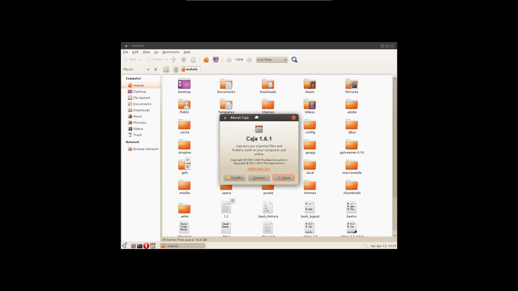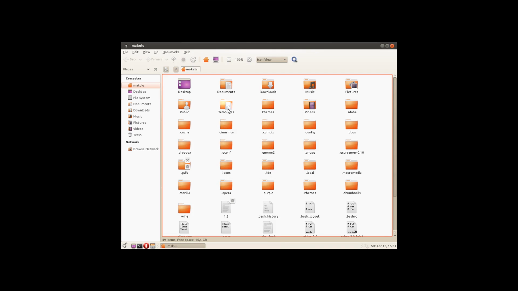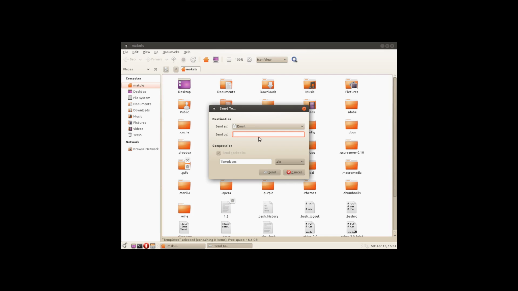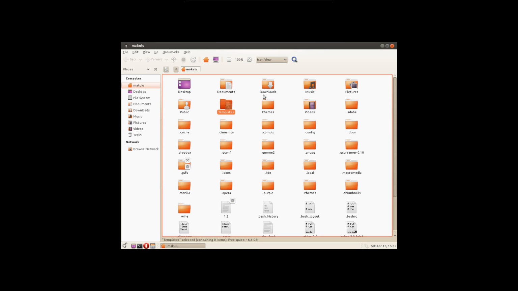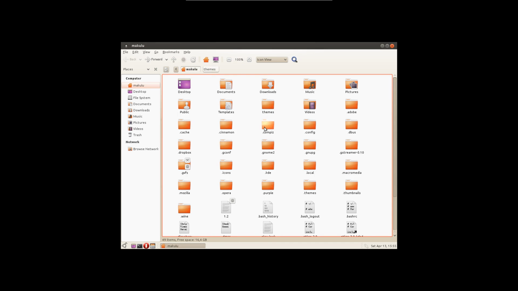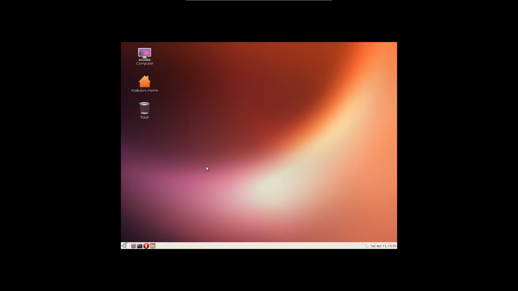Of course, the file browser of choice here is Caja 1.6.1, which has a lot of options as well. Open as administrator, open in terminal, send to, and you can send to email, to removable disks and shares. So that's quite awesome, because now you can send something directly to your flash drive, and you can send it zipped, tarred, or otherwise. So it's got quite a few new awesome features, as well as the fact that we've managed to skin it quite nicely.